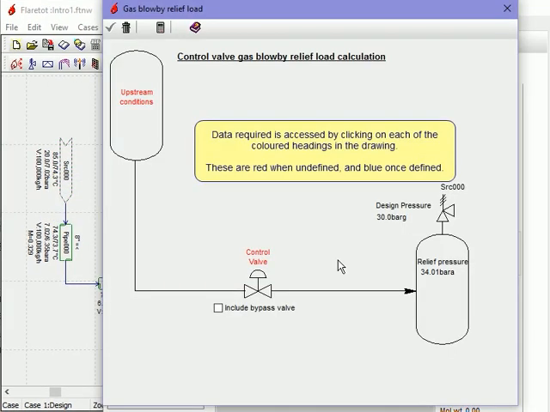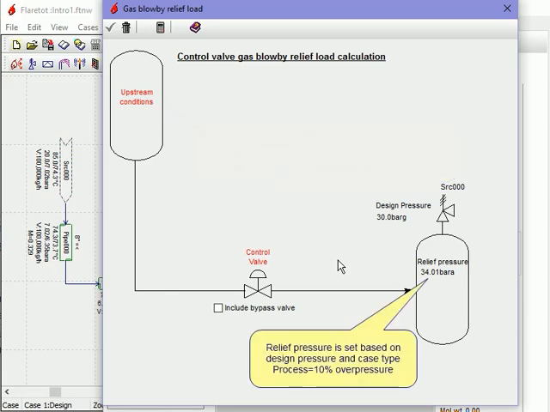The data for the gas blow-by calculation is contained in groups. These are opened by clicking on each of the colored headings in the drawing. These are red for undefined and blue for defined. Note that the design pressure, as previously set, is shown on the drawing. The relief pressure is based on the case type, which is process, and so is 10% overpressure in this case.